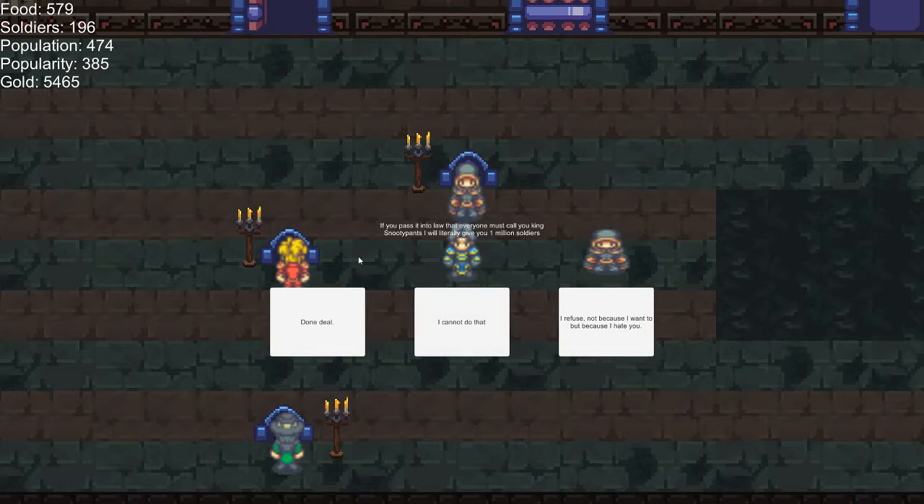So, choices in dialogue like this definitely have an effect on the game. The game world is perhaps limited, but it's having a sort of mechanic. So I could not. I like this character a lot. It's like I refuse, not because I want to, but because I hate you.